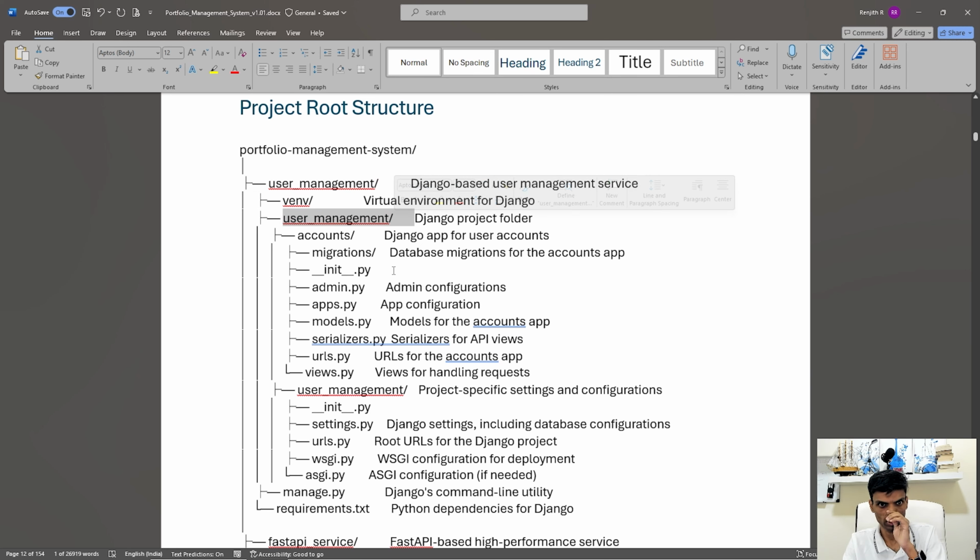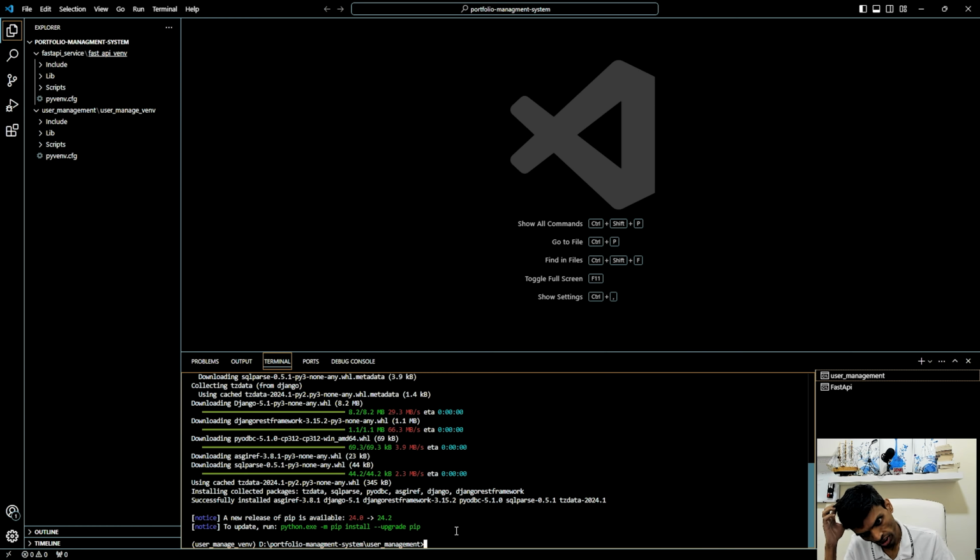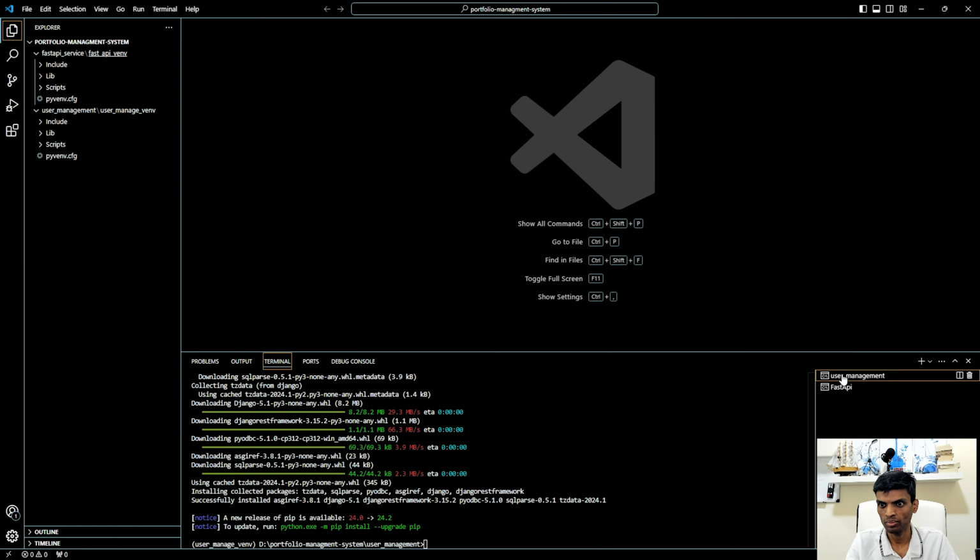Now this is what we need to do. We need to create the project folder. Let's say we need to create a project named user management. Okay, so for that, let's go back to the user management.